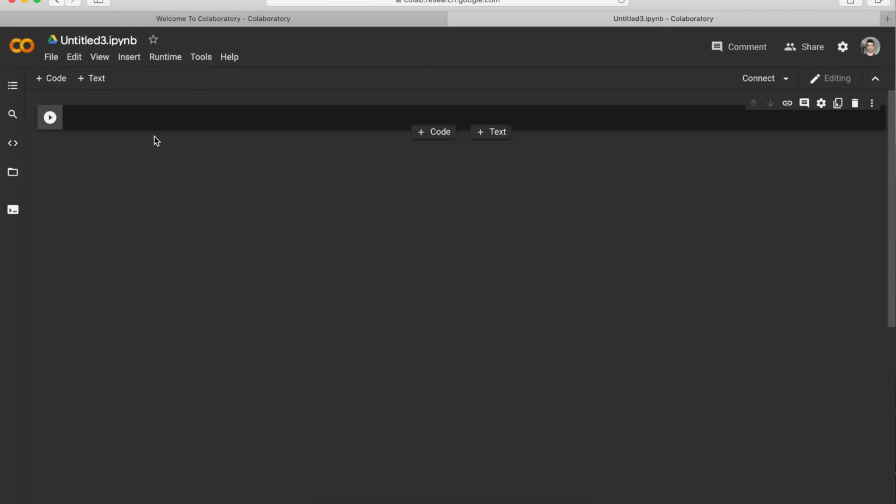The first time you open a Colab notebook, it will name it for you with Untitled 0. In this case, it is 3 for me. And one thing you want to do is to rename this notebook so that it's more meaningful to us. It can be something like Colab Intro Tutorial.